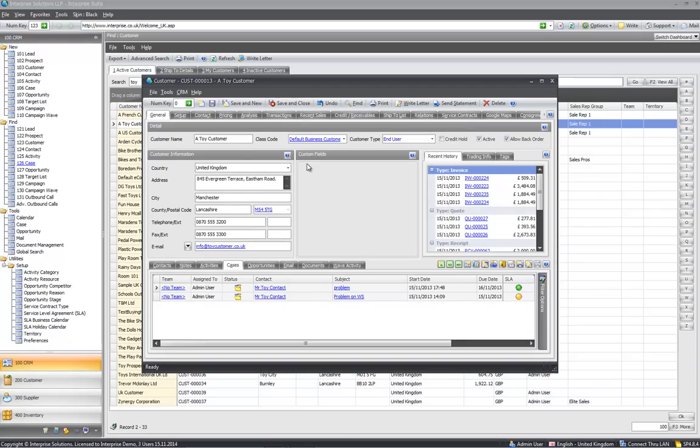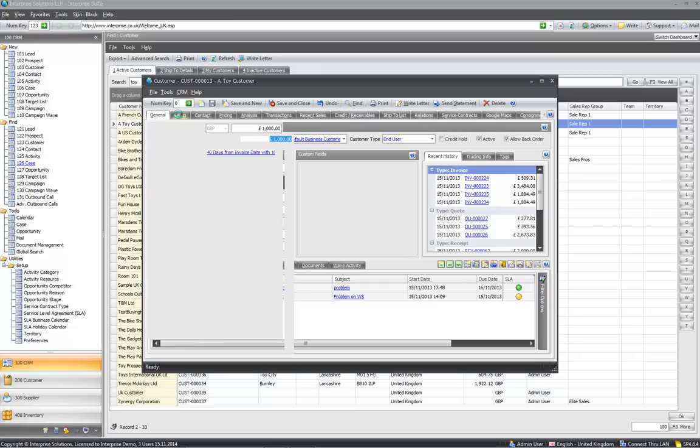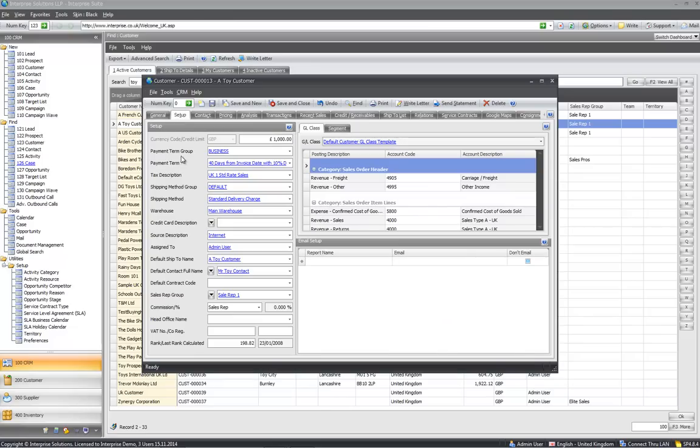We also have a setup tab where we have the currency that we're going to trade in with this particular customer. Payment terms. What we have is a group of payment terms, not just one, because it might be that we give them 30 days, but they could also pay by credit card if they wanted to, or payment on order. Because this also links to e-commerce, when they're checking out, you want to give them their payment options, and that's where that comes from.